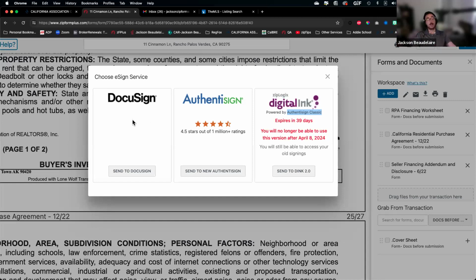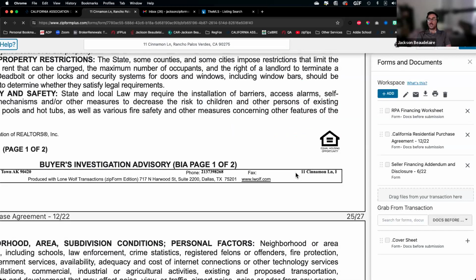DocuSign, again, is still a paid service. It's about 20 bucks a month, maybe $240 a year. If you use DocuSign and you like DocuSign, keep using DocuSign. It's a great tool. Authentisign and DocuSign have parity at this point. They do the exact same thing. They look very, very similar. They're both reliable. The user interface is on par with each other. Authentisign is a great signing tool. We're used to Digital Ink, and I get that.